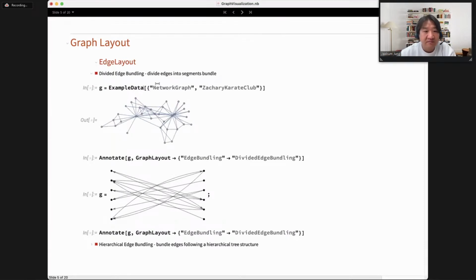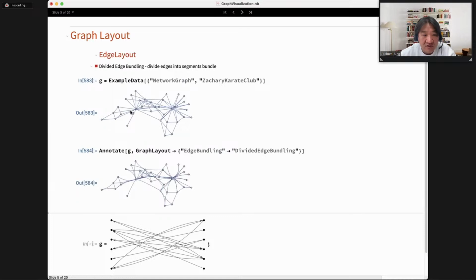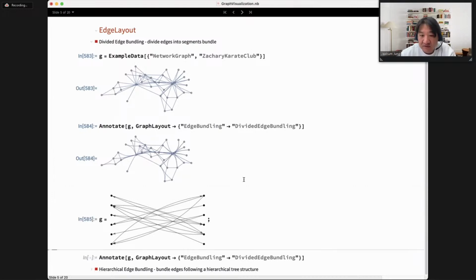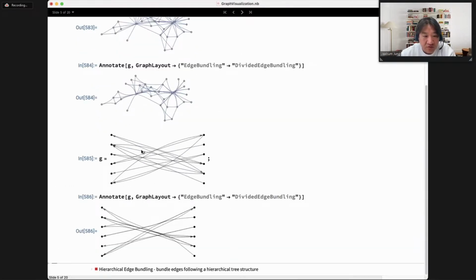So for example, here you have 4 edges kind of close together. Divided edge bundling just bundles these edges. So here, I just specify edge bundling, divided edge bundling. As you can see, these close edges now come together, giving a little bit clearer visualization when there are many edges. So here's another example. Also, you see this one looks a little confusing, but here it is a little clearer.